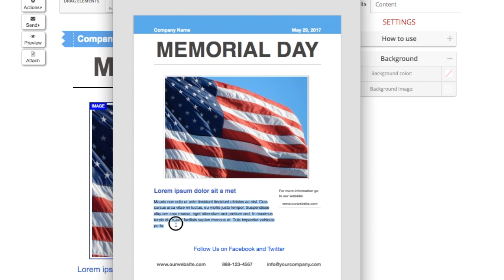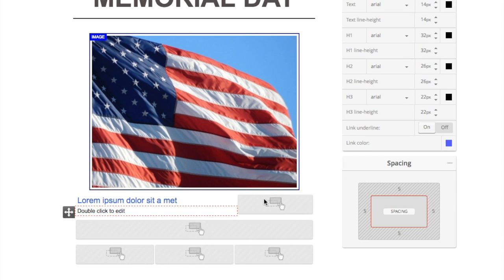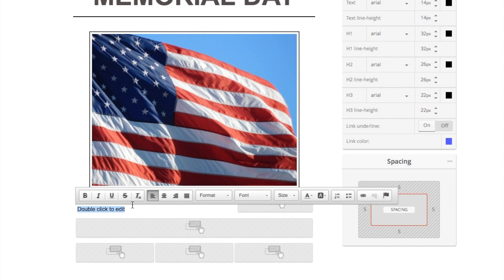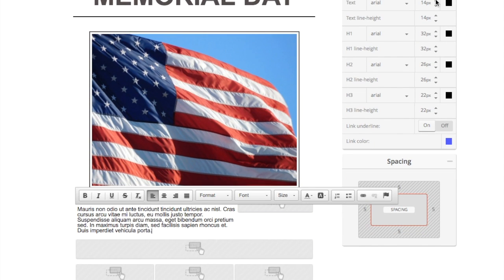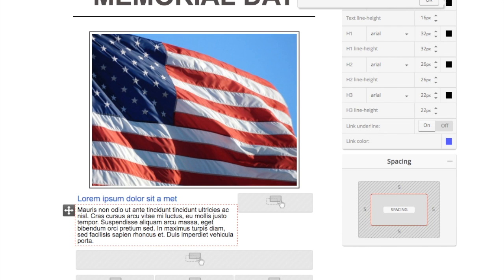We want our paragraph to be a different size and color. Select the text and drag it into our column. Double-click to change the content and use typography to change the size and the color.